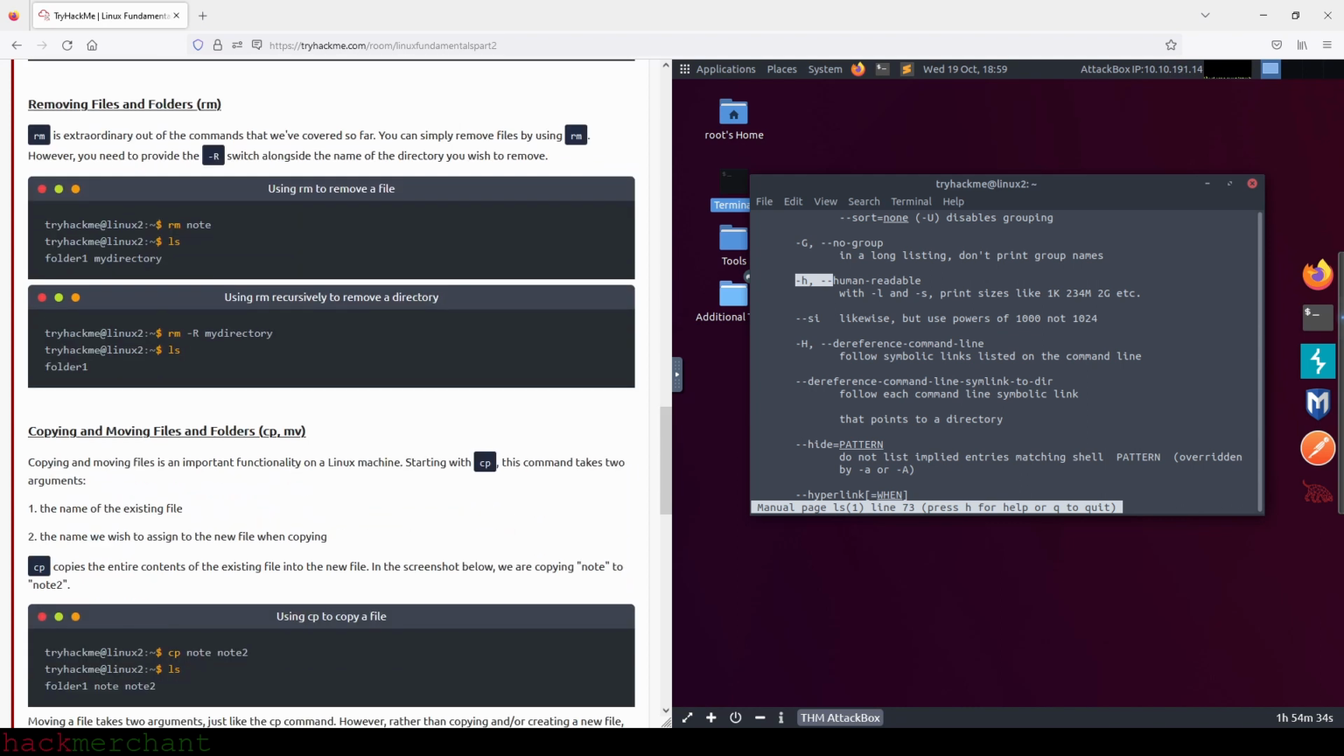Removing files and folders. The rm command is extraordinary out of the commands that we've covered so far. You can simply remove files by using rm. However, you need to provide the -R switch alongside the name of the directory you wish to remove.